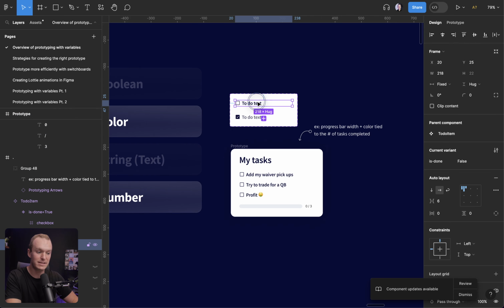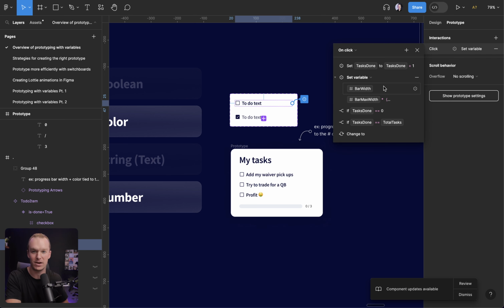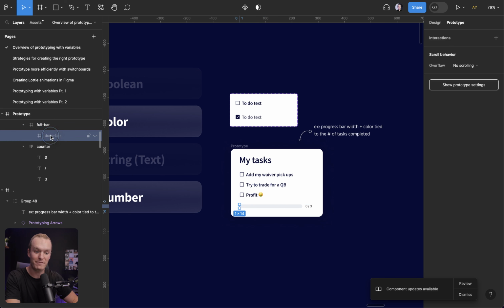Now, the next thing that you'll notice is if we open this back up, I'm also updating the width of the bar using this bar width variable right here. And this is kind of the main thing that I wanted to show in this example. I don't want to get too lost in the weeds in the entire interaction. The point is that if we really quickly pop into here, I have the done bar, and I need to show or hide that based off of the number of tasks completed. And for that, I'm just using a Boolean, which we'll look at in a second.